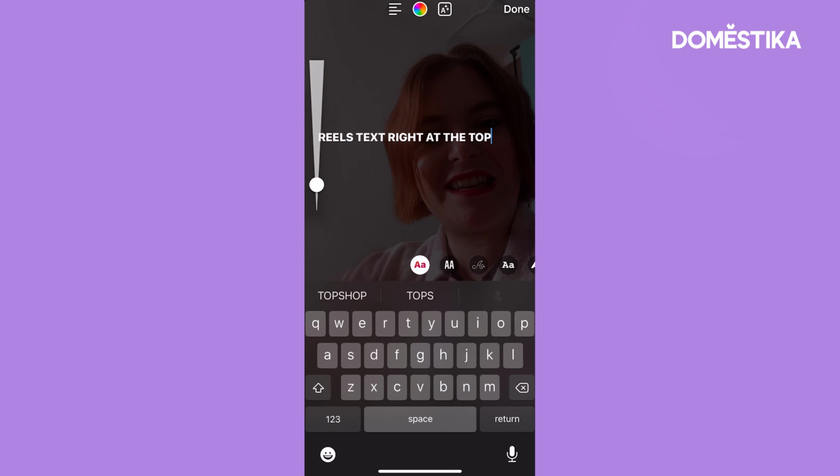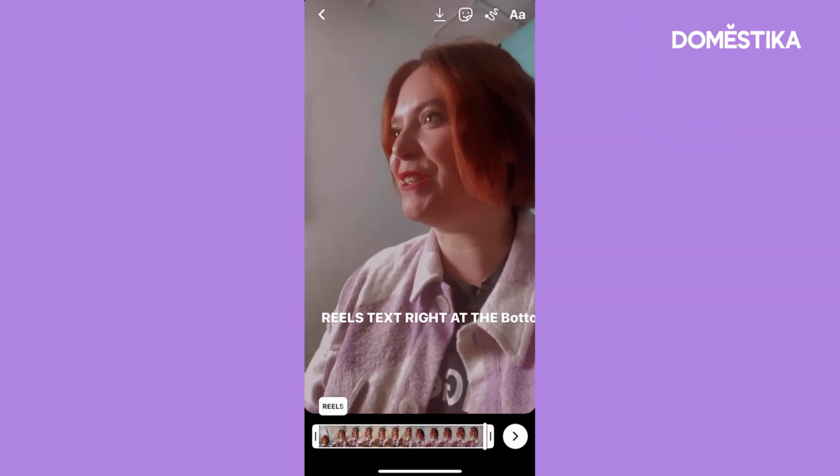Similarly, if you put your text for your Reels right at the bottom, it's obscured by your username, your description, and all of that other info that gets put at the bottom of your reel. Keep your reel text in the middle of the frame so that when people are scrolling it, they can read it, and if people see it on your grid, they can see it too.